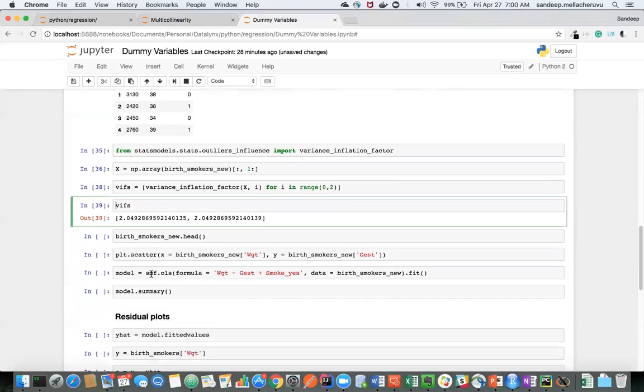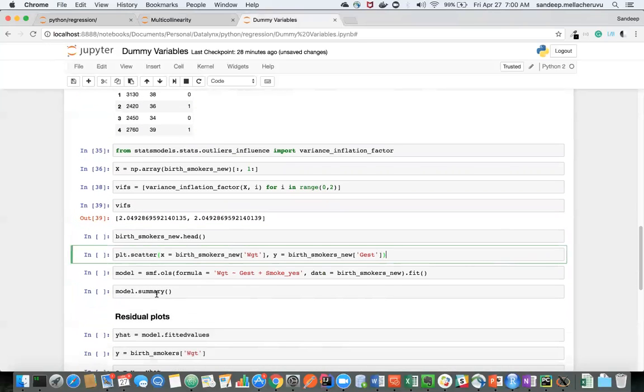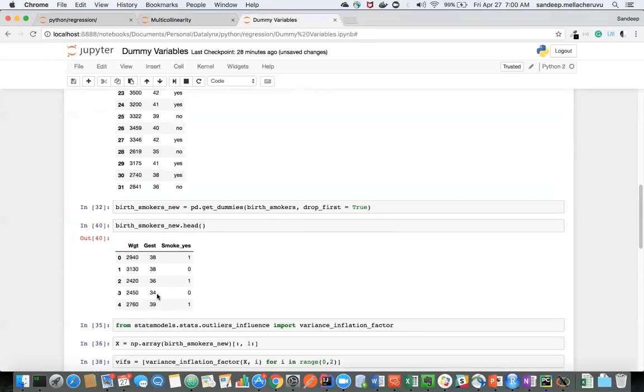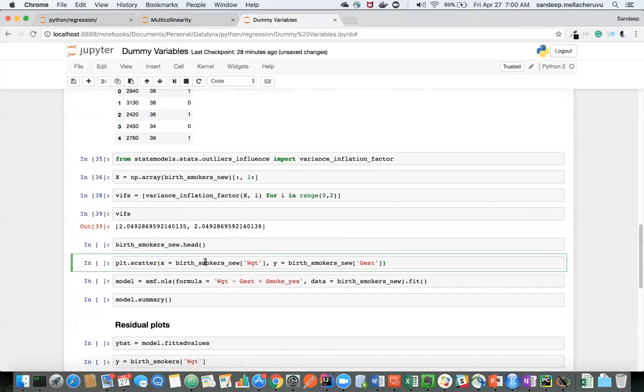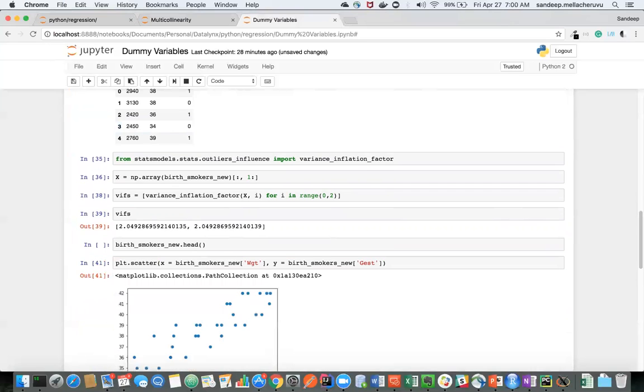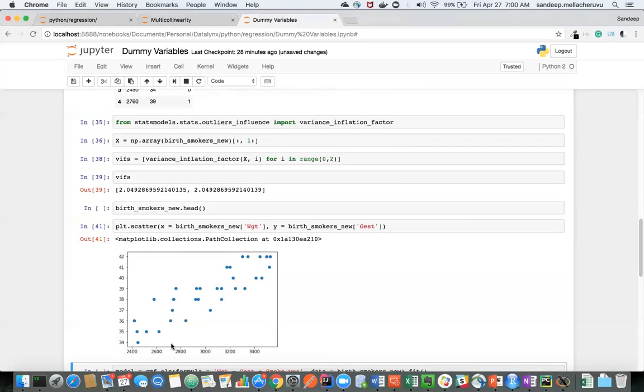Okay, now what am I trying to do is, so this is the gestation period, and this is whether that person smokes or not, and this is the weight that you are going to get finally. So what I'm going to do is, I'm doing a scatter plot. So this is how actually the data looks like.